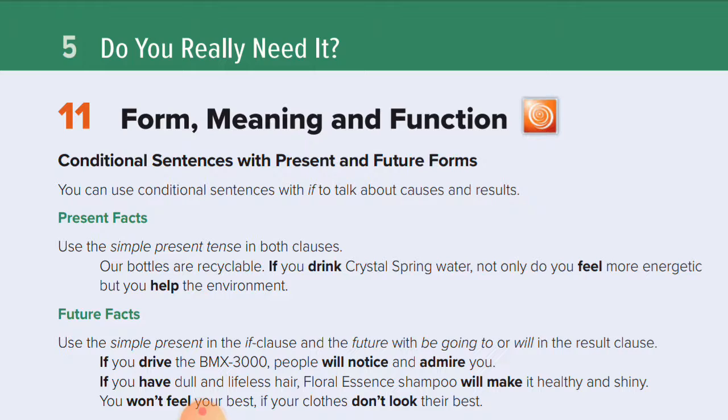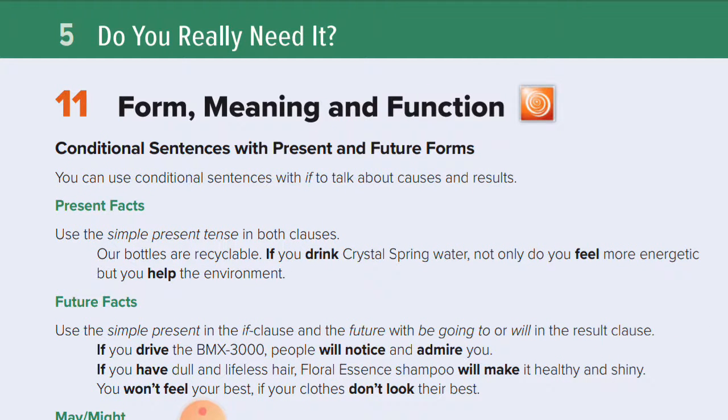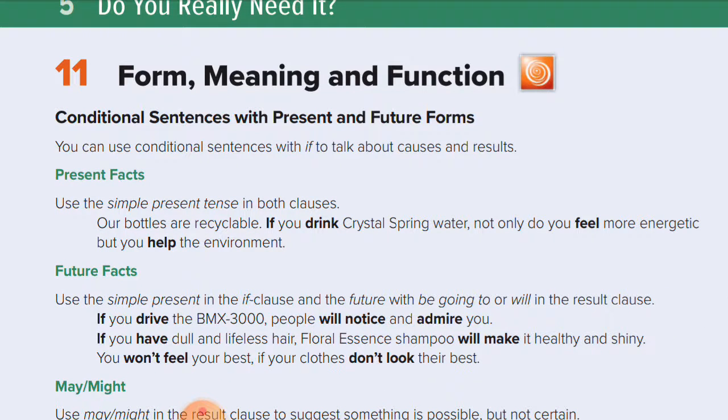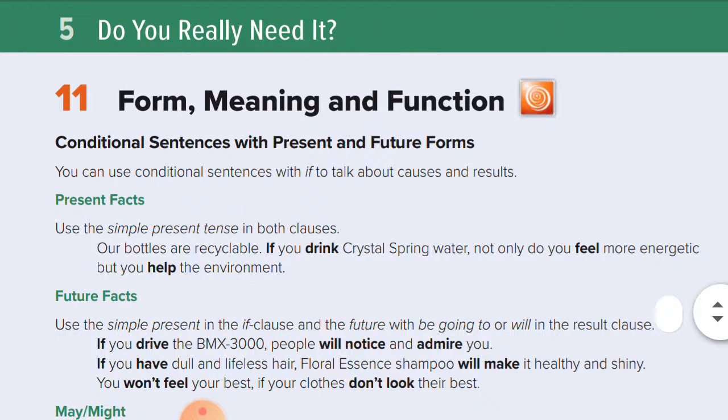Today, my dear students, we are in Unit 5 and now we are going to discuss and explain form, meaning and function. The topic of our study today is conditional sentences with present and future forms. The difference between them is how much you are sure of the result. Okay? Here, after if, we put the condition or the conditional statement, which is formed in the present simple tense.